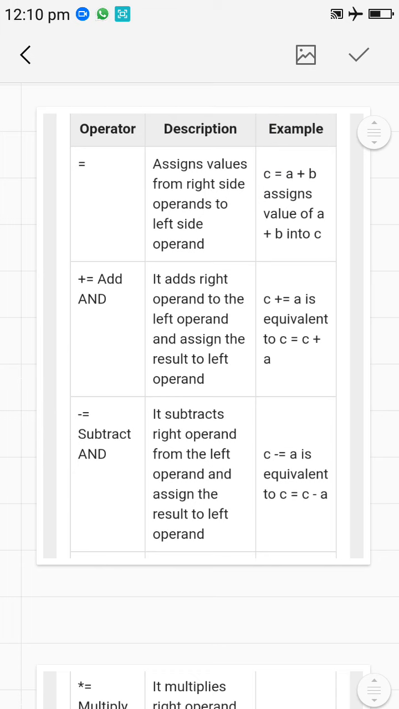Most of the time you have seen in mathematics also, when you perform any kind of operation, then on the left hand side we assign the value. So the first one, equal to, assigns the value from the right side operand to the left side operand. Here the example is c equal to a plus b, which assigns the value of a plus b into c. Here we will assign the a plus b result into c.